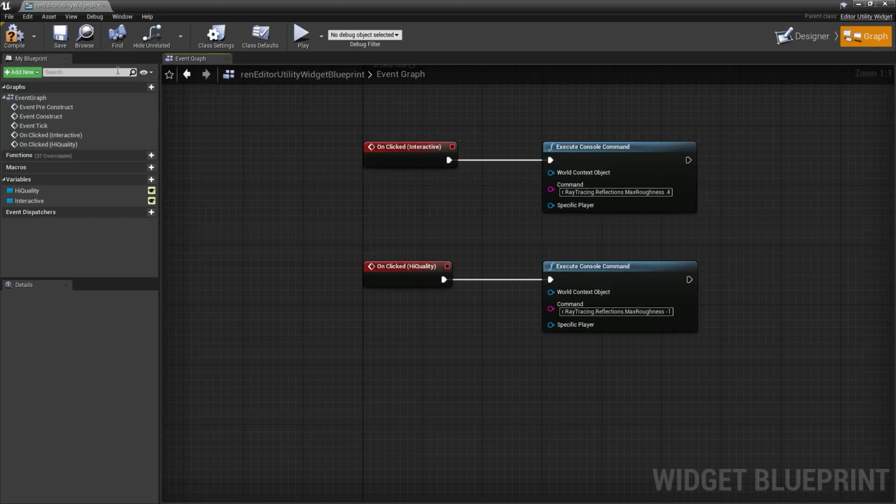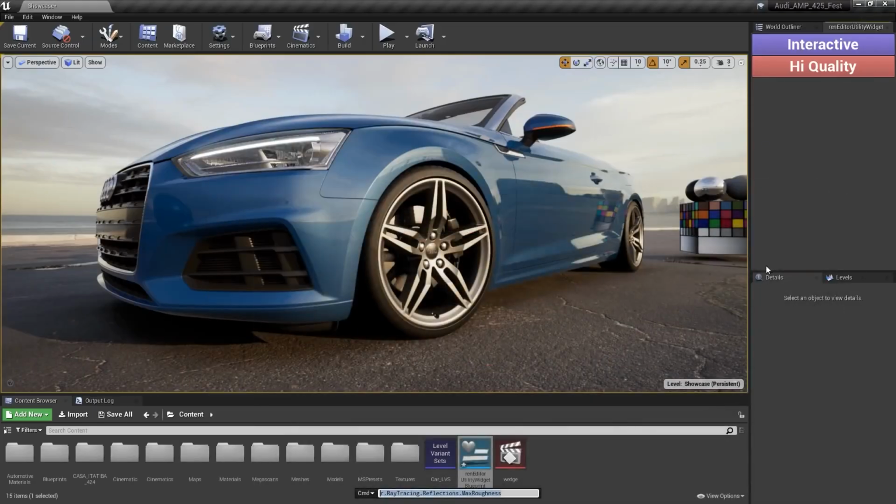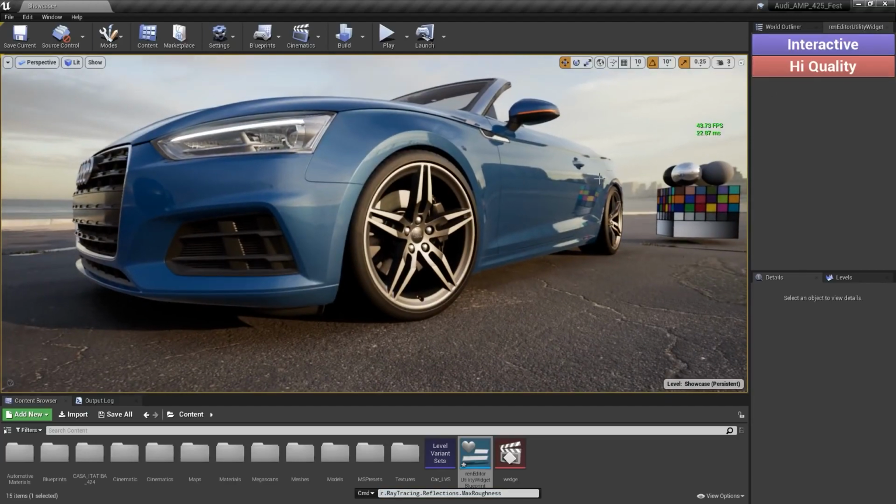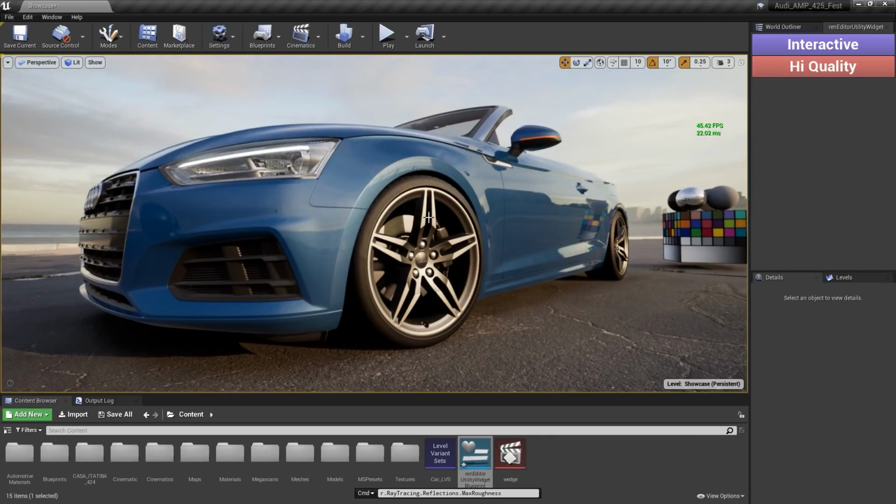And now if we compile this and minimize this guy back down, and if we go back and hit interactive, you can see if I hit my tab key here, we are around 20 milliseconds and you can see the change that happened. So when our reflection value is 0.4, you know, a lot of the pixels are kicking back and using a probe. If we hit high quality, it looks a little bit better and we lost 5 milliseconds.